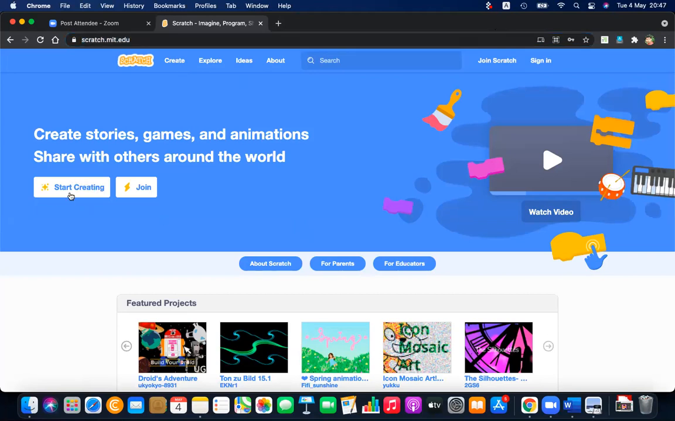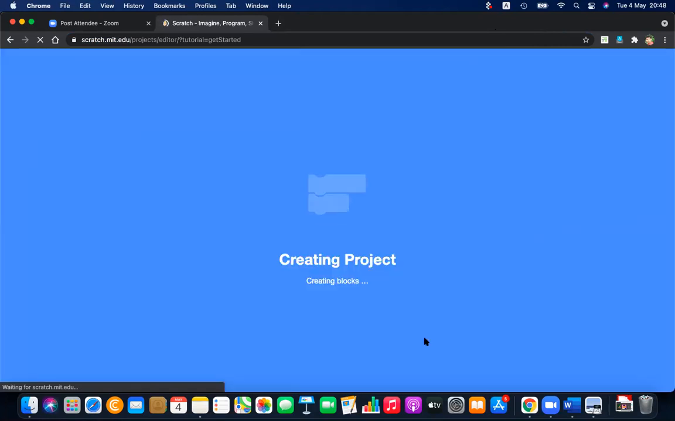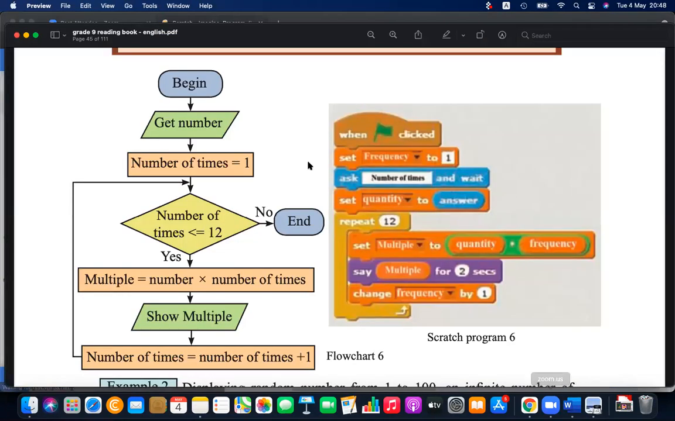I'm going to click this Start Creating. Going inside, you can see this is first begin and get the number, and the number of times is 1. So what are the variables here? Variables means the places which are used to store values.